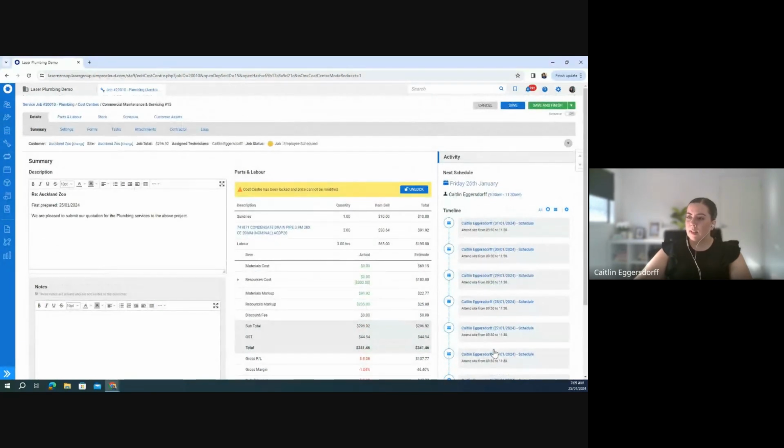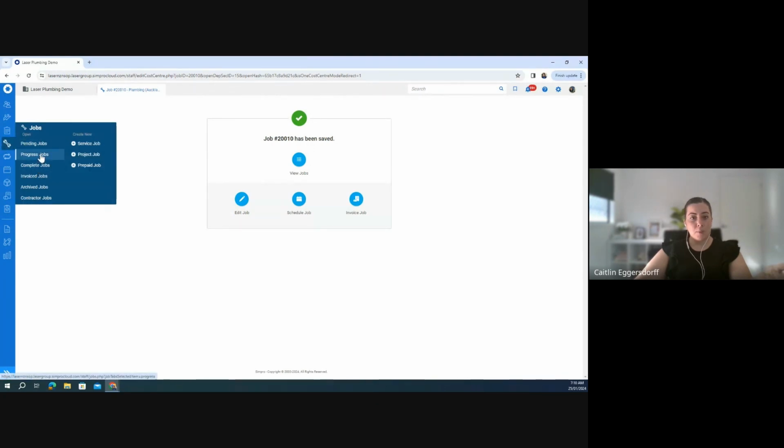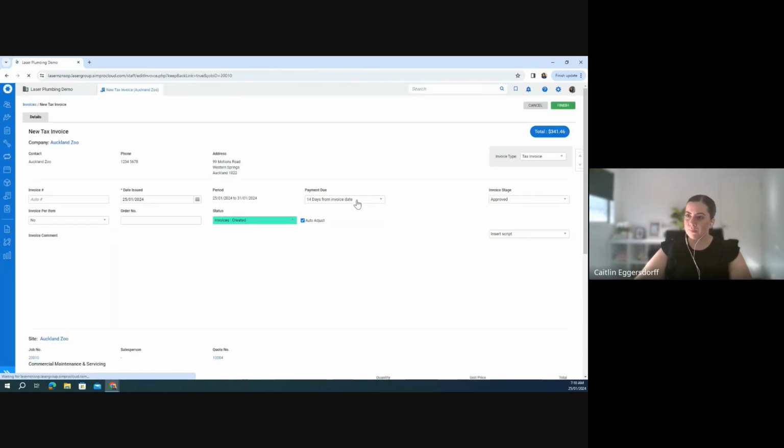But let's pretend that the customer has come back and said the job's all done, we're all finished, we're happy to invoice it now. We can hit save and finish, invoice job, or you can, from the progress jobs table view, hit options, invoice job through there as well. So again, it comes down to what you're in or what you're looking at in the navigation.